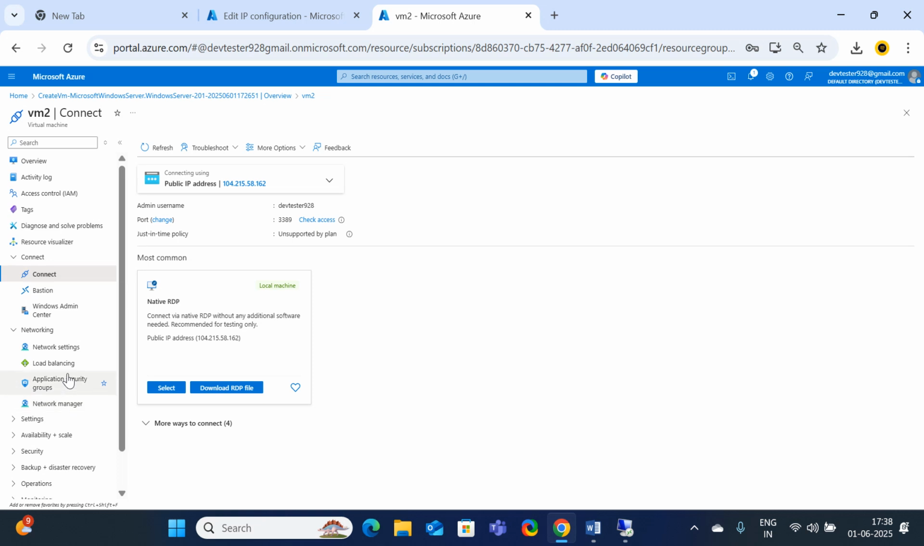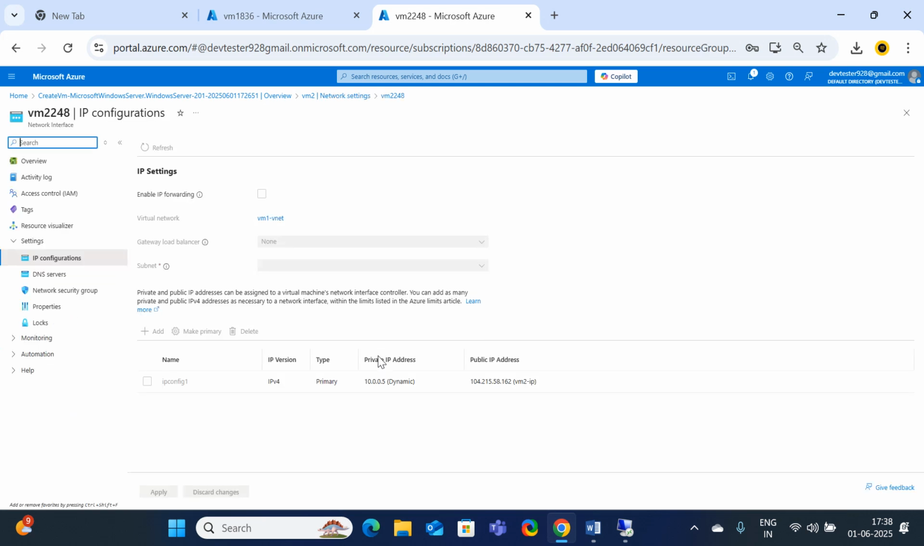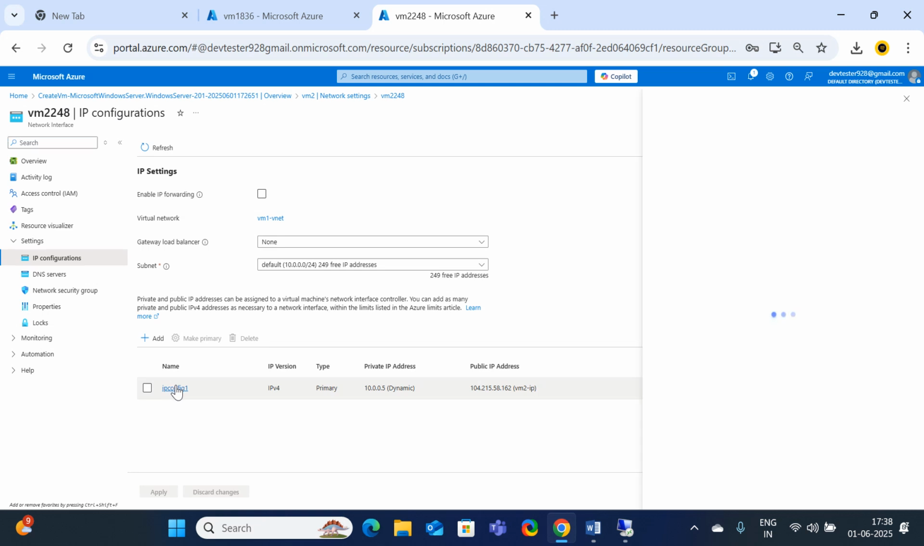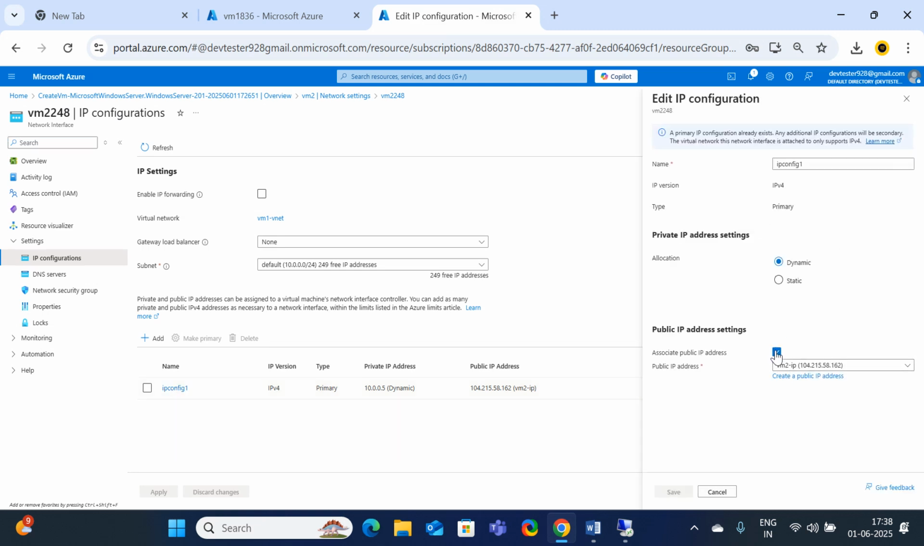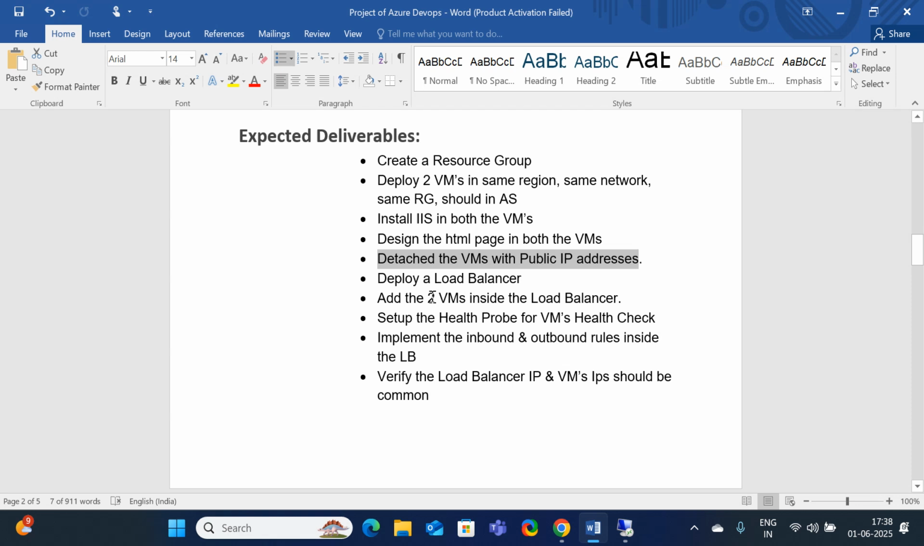I am going to do the same for VM2 as well. Click on network settings. Here click on the VM2 NIC. Here click on the IP config. Here I am going to uncheck it. Save. Without having the public IP, is it possible to RDP the machine? No. Soon the RDP connection will be disconnected. So right now I have two IP addresses, one IP for VM1 and another IP for VM2.